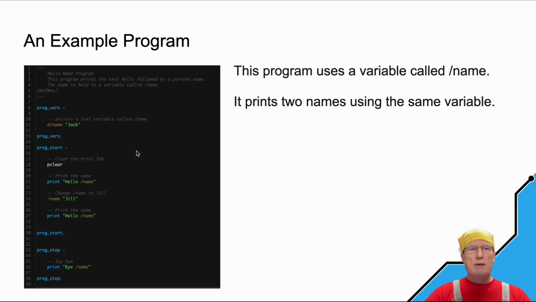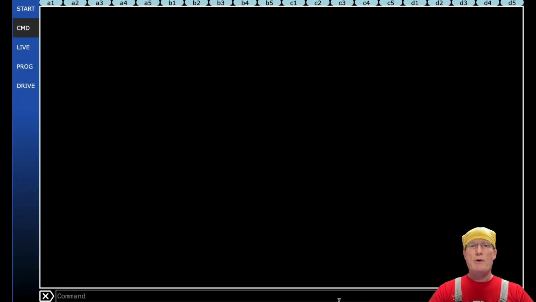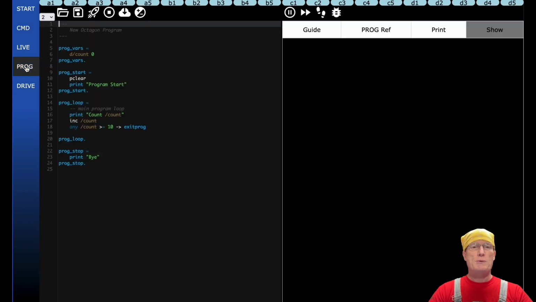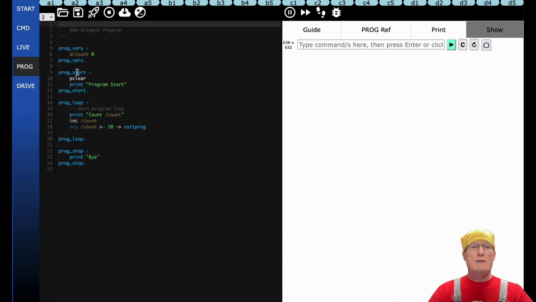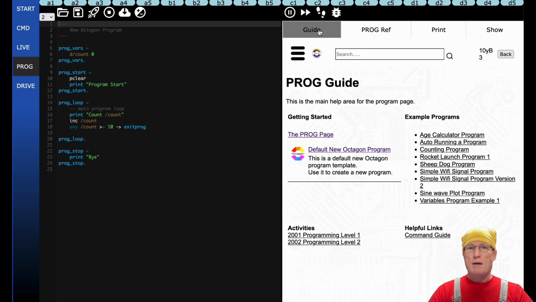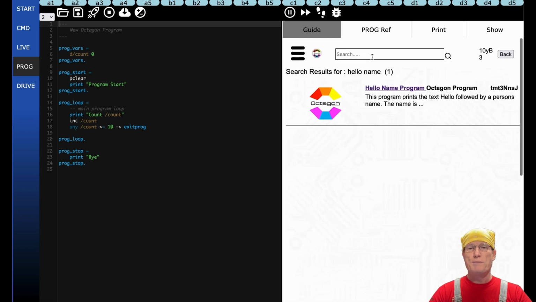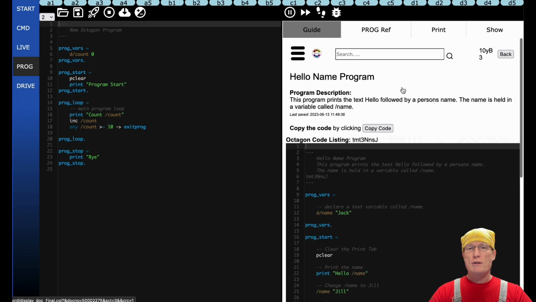So what we'll do now is get the program, run it, and then we'll see how it works. To get the example program, adopt your JackBoard and go to the dashboard. Once there, click on the Prog tab, which will take you to the program page. Then make sure that you're on a slot where you don't mind losing what's already there. And then after you've done that, go over to the Guide tab and at the search prompt, type hello name. This is the name of the program. And then press enter. And when the result comes up, click on it.